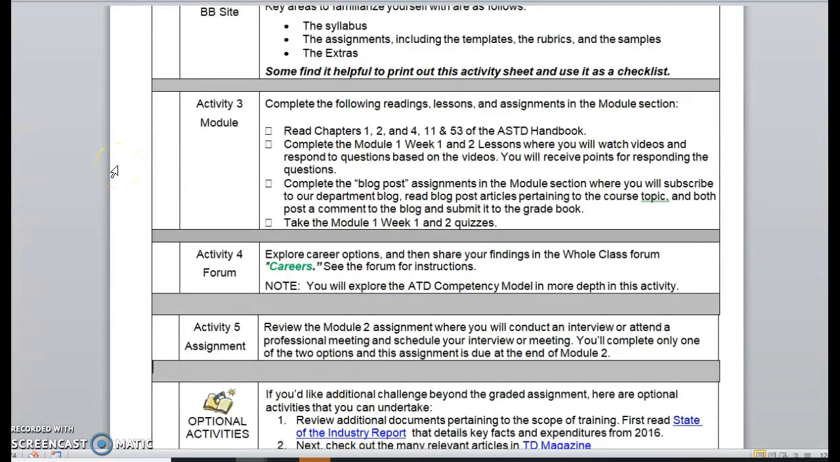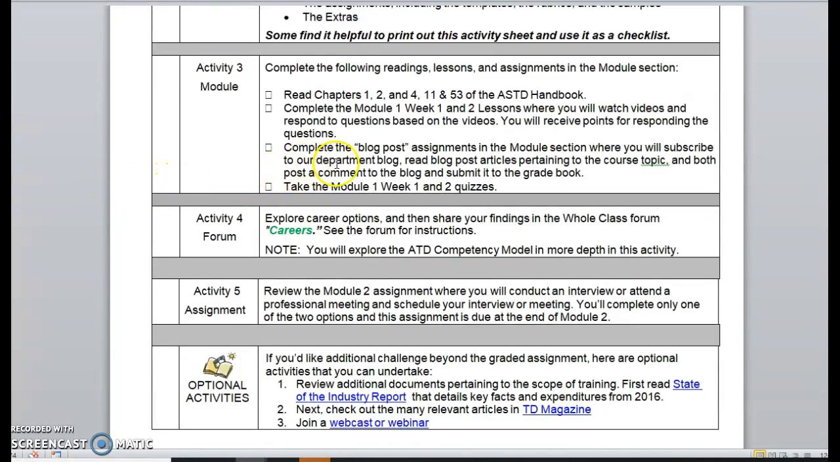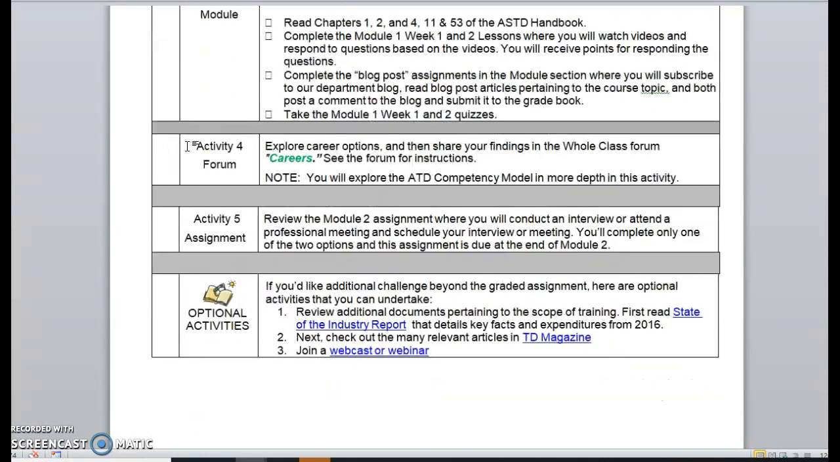Next, take a look at the module content, and you're going to be reading chapters in your textbook that are listed here, and you'll also complete lessons for Module 1, Week 1 and 2. You'll also complete a brief blog comment assignment, and this is also in the module section. And then you'll take a brief quiz. You'll have a quiz for week 1 and a quiz for week 2. So there are 2 quizzes in this module.